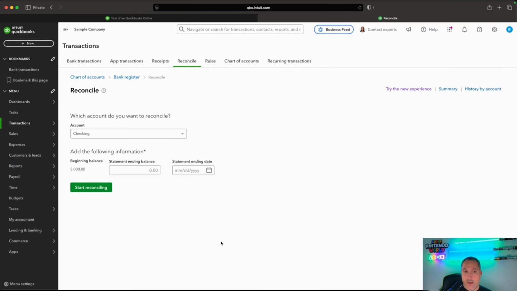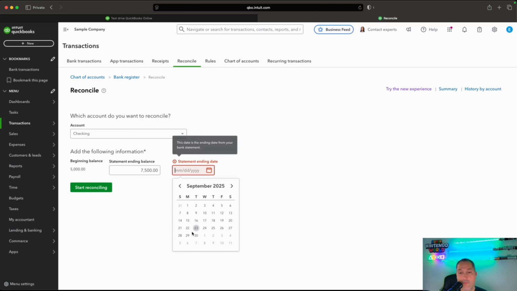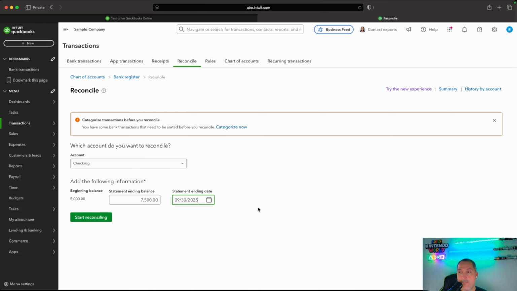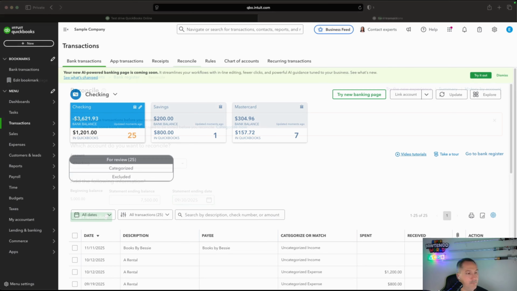So this is the reconciliation tab. There's always going to be a beginning balance. That's just the rolled forward balance, the ending balance from the last statement. So here, we've got a beginning of 5,000. I'm going to say we're going to have 7,500, for example, and we'll put in a date. Typically, it's the last day of the prior month. We're in October 25 right now, so that would be September 30th.